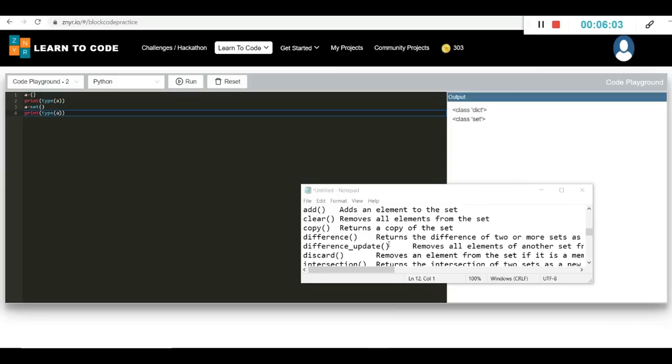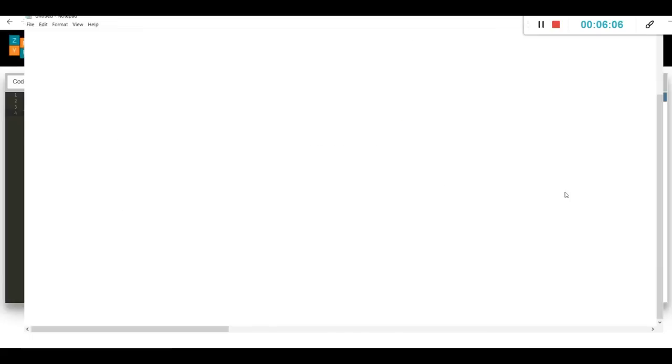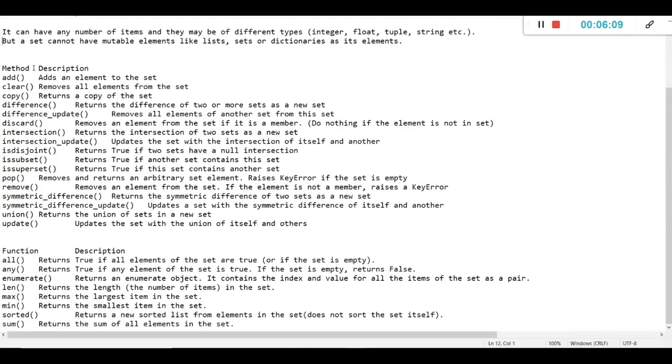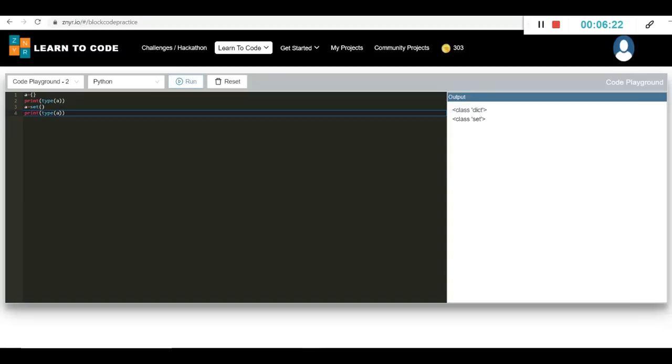Next, I'm going to explain with an example of add and update. Add adds an element to the set, whereas update updates the set with the union of itself and the other. Let's see how it works in the text editor. I'm just going to create a set 1 comma 3. I'm printing this output.